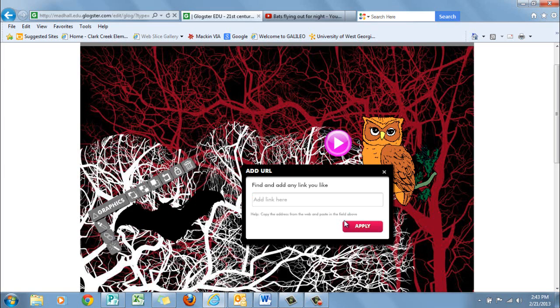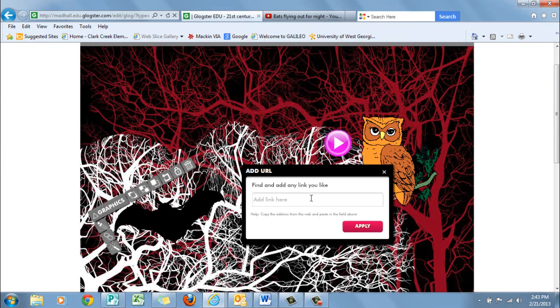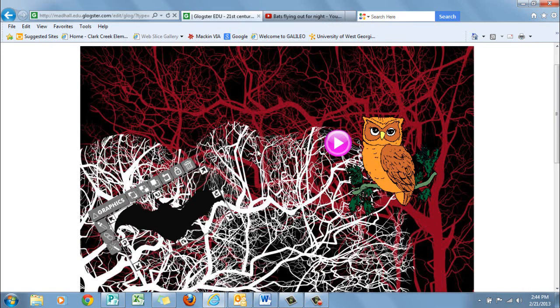Now I've already gone out to YouTube and found a great video on bats flying at night. So I'm going to go over here, select this, highlight this URL, copy it, and come back over to Glogster and paste it and apply. Now when I click on the bat, it will take me to that hyperlink.